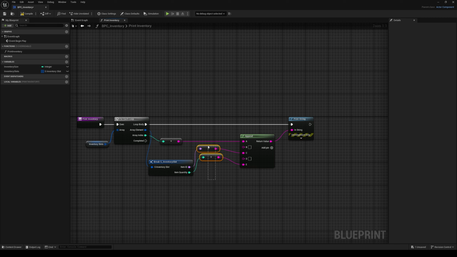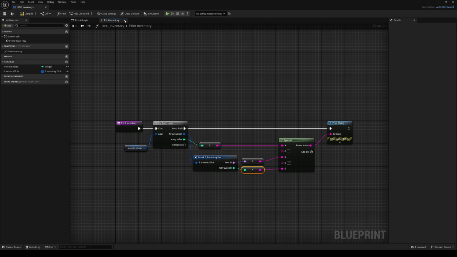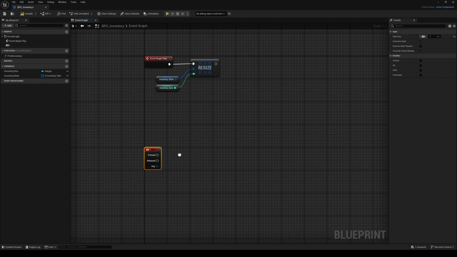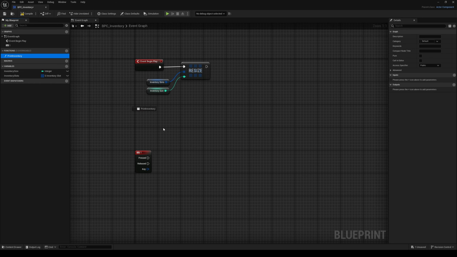So the reason I'm leaving gaps is because we can make this look a little nicer. So in here, we'll have a double colon and space. And in here, we can have a space equals space. So we'll know what index it's at, the item ID, and the quantity. Now, if we go back to the event graph, we can do a keyboard 1 event or anything as you wish. And we can grab this function and do a print.